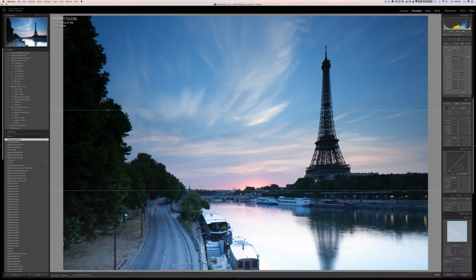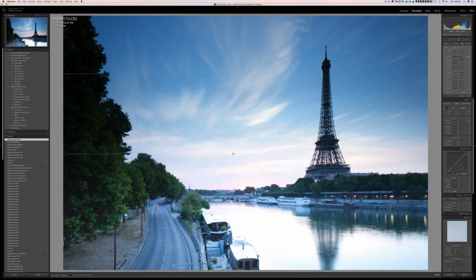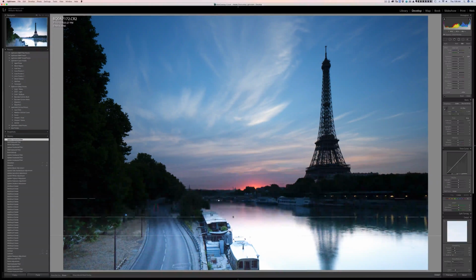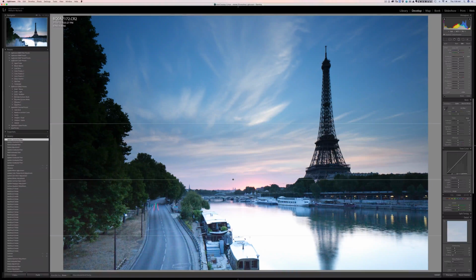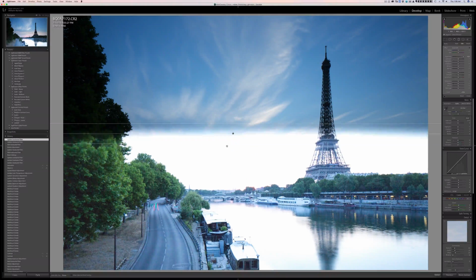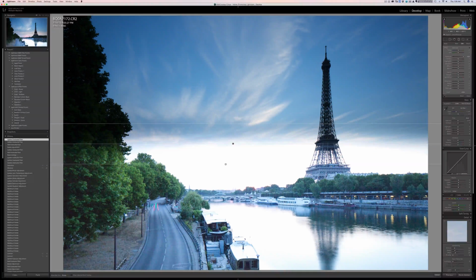And as I'm using the filter, just for a quick review, I've got the handle in the middle. If I grab the top and pull down, the bottom one is going to stay, and the top and the middle are going to move down and change the way that gradient works. Or if I grab the bottom one, then the bottom and the middle will move, and the top will stay the same. So the exposure up above won't change, and that area that it's applied in will change.